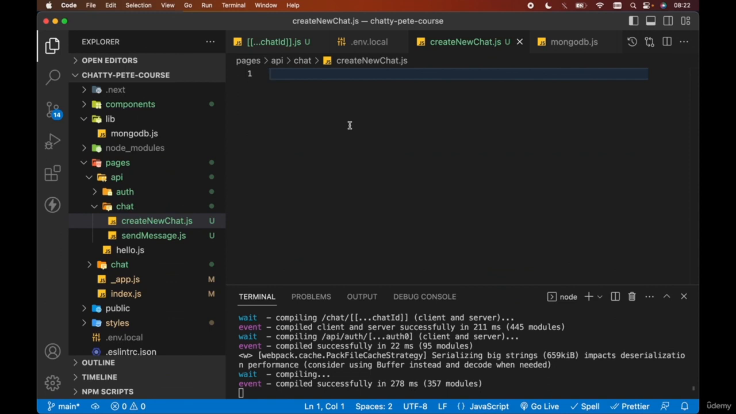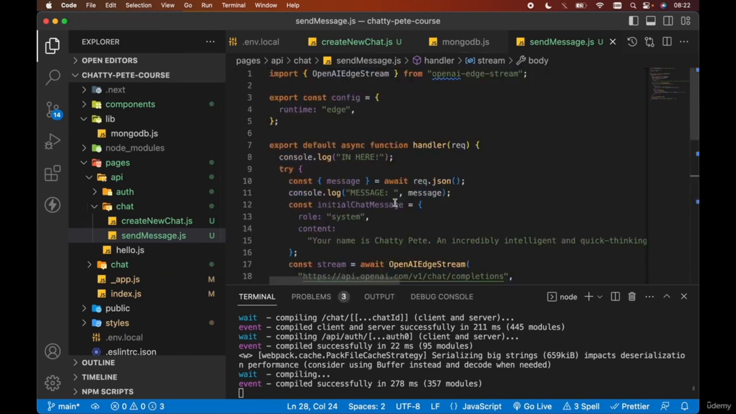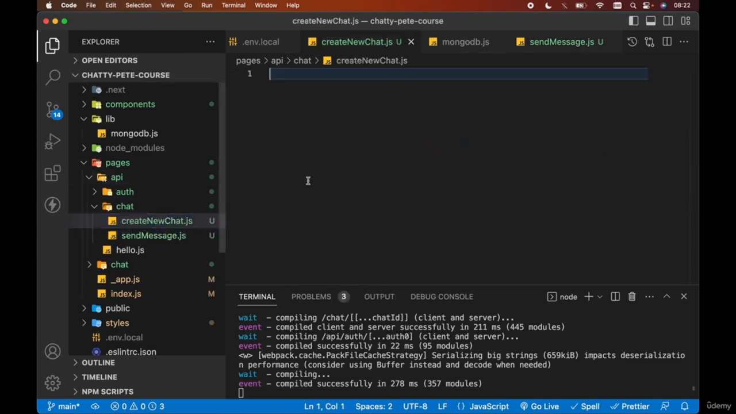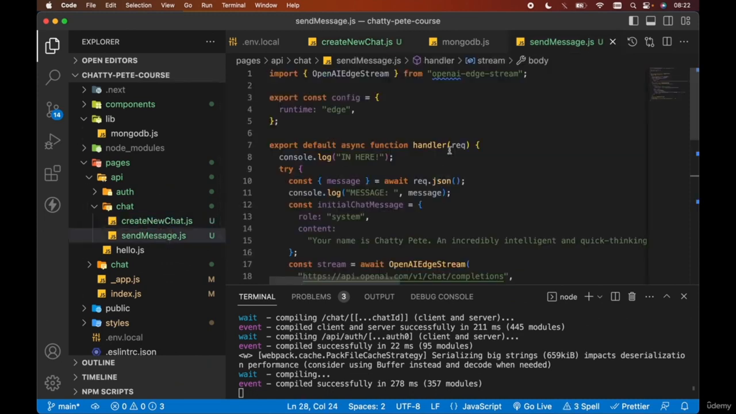And it's important to note that the create new chat endpoint is going to be slightly different to the send message endpoint because the create new chat endpoint won't be an edge function, which means this will be running in a node environment. So the way we set up this endpoint then is slightly different to the way we set up our endpoint for an edge function. Remember, edge functions do not run in a node environment.